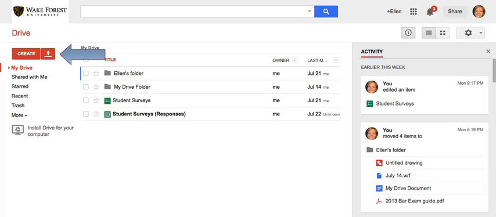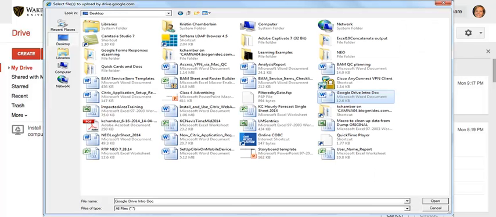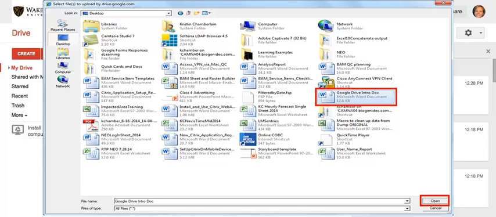Let's begin by selecting the red up arrow box on the left-hand side of your Drive homepage. From here, you can select to upload a file or folder, depending on what you want to upload. And for this example, let's go ahead and choose Files. This will open a new window with all of the files on your computer. Select the file you want to upload to Drive and select Open.